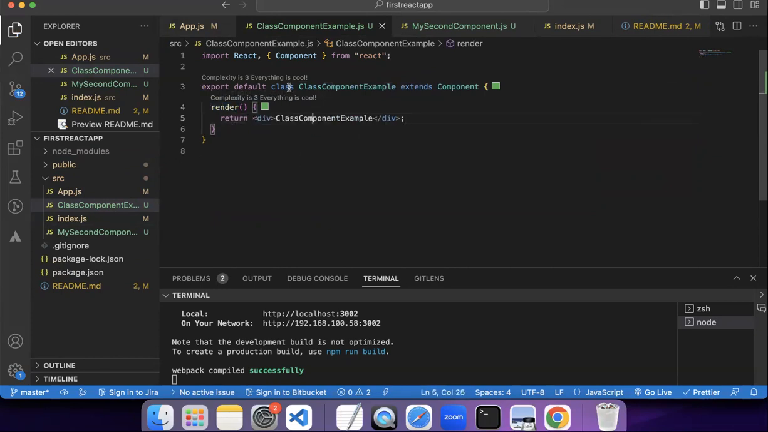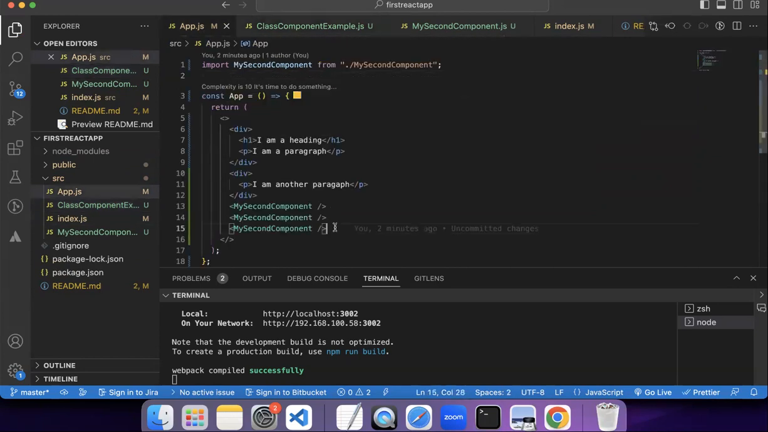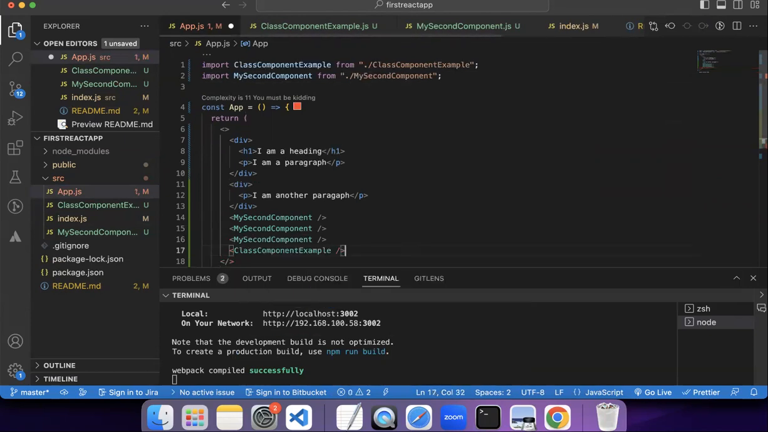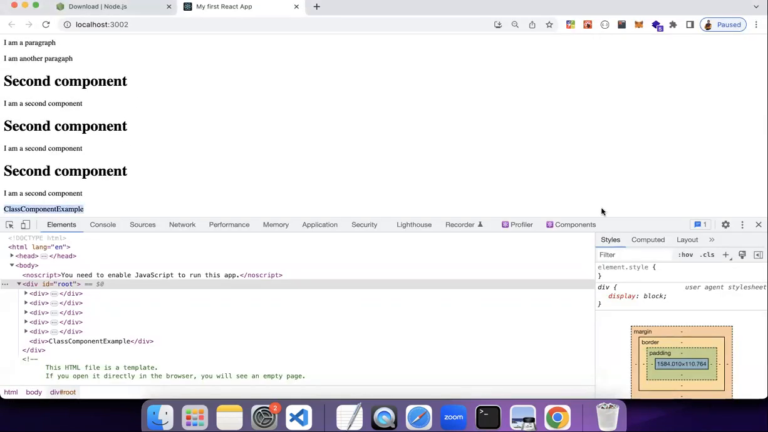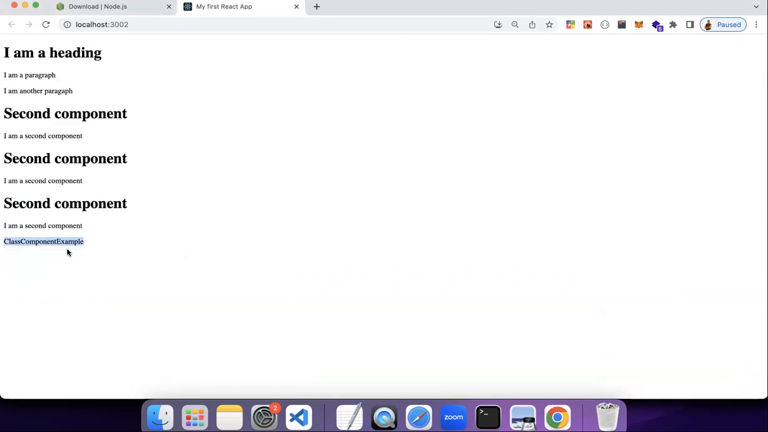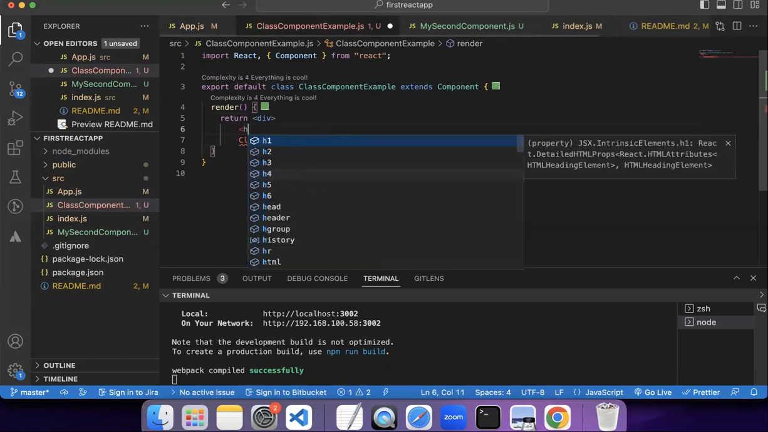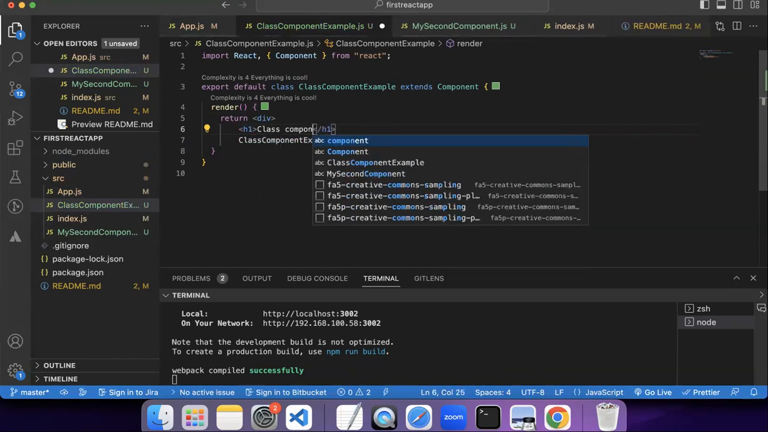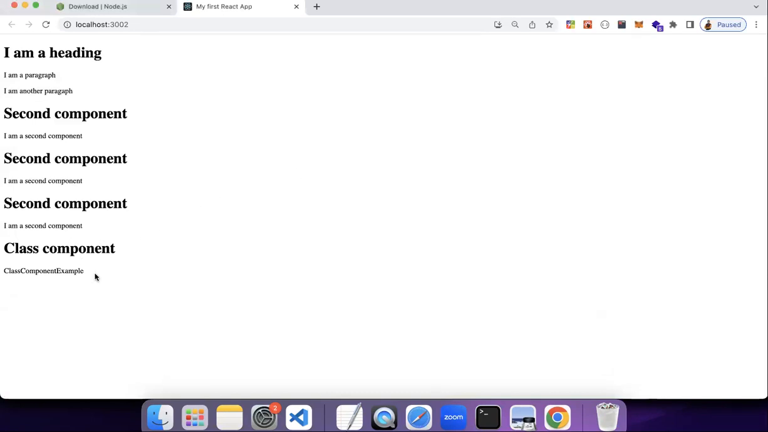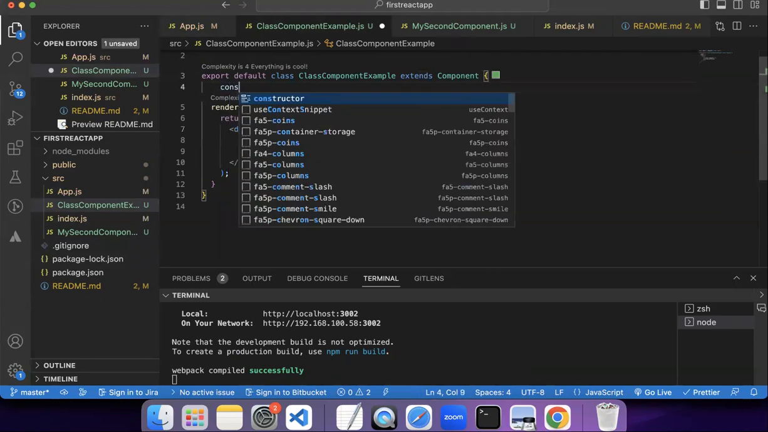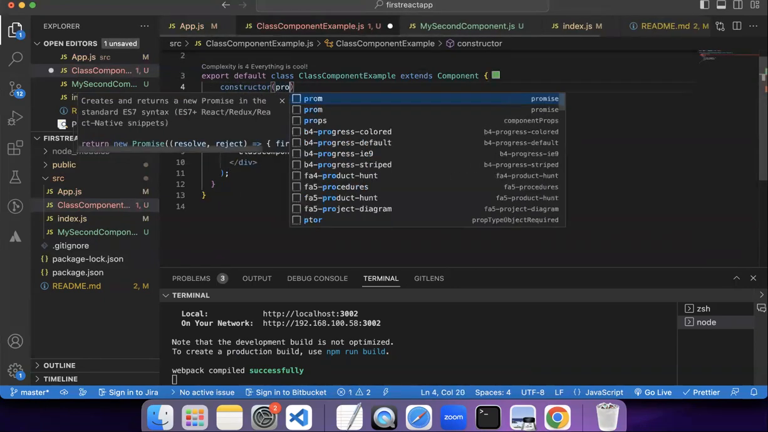We save it, and we will not do anything else. We'll just come over here and import that class component. It's suggesting it, so I will click on it and press enter, and it will automatically import it at the top, or you can import it manually. Save it, go to Chrome. You see it's showing the class component example. Let me create the heading over here as well quickly. So this is the class component. Now let me just put some more stuff over here.